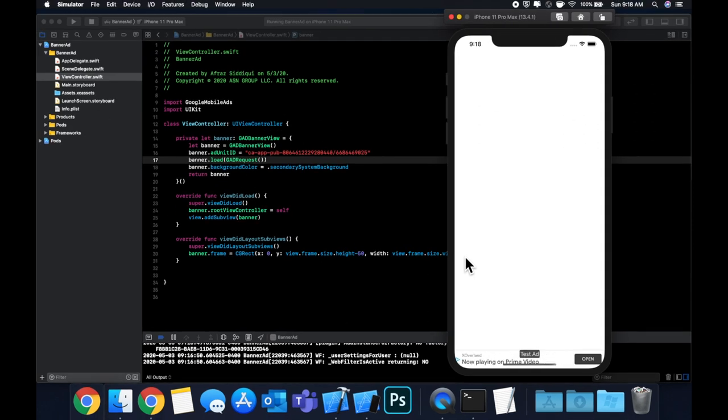The interstitial ad and video ad have similar implementations, but each of them are pretty unique in their own way of how you use them, so I'll be doing follow-up videos on that.